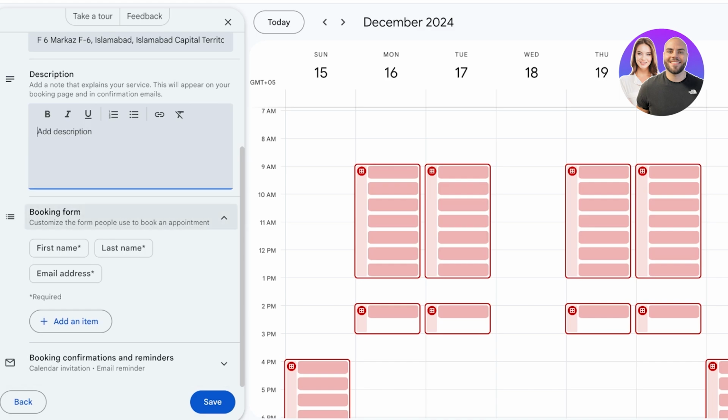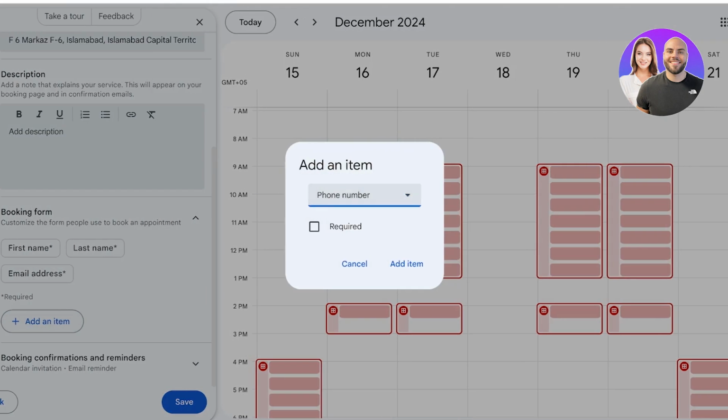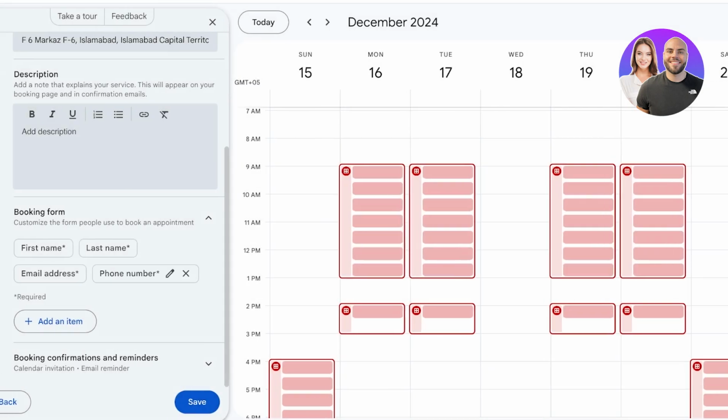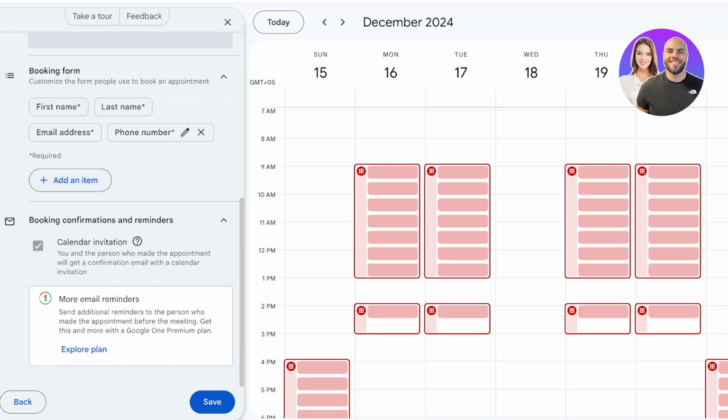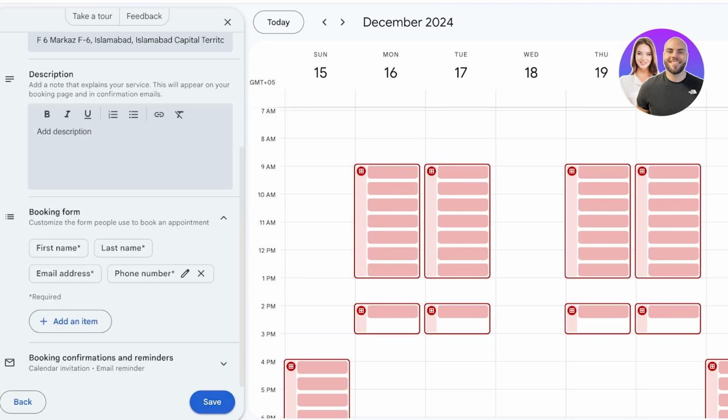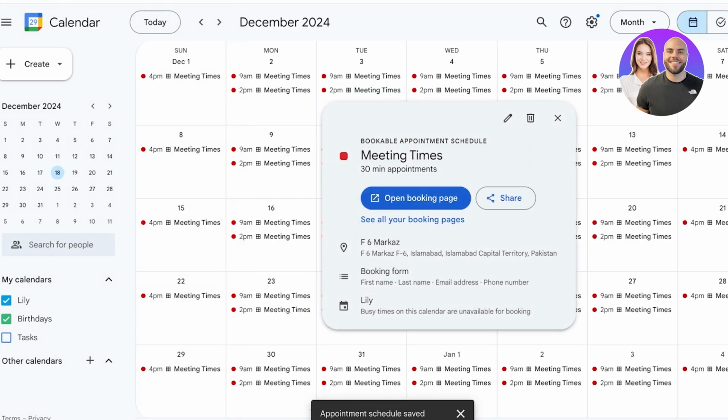Then you have your booking form. So by default, it has three major categories already added: first name, last name, and email addresses. However, I like to add items and I can require a phone number, or I can add customized items as well. Then you have your booking confirmations and reminders. Once completed, click on save. And just like that, our Google booking form or scheduling tool has been created.